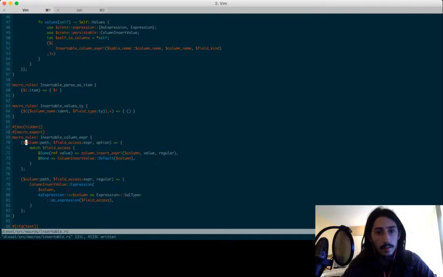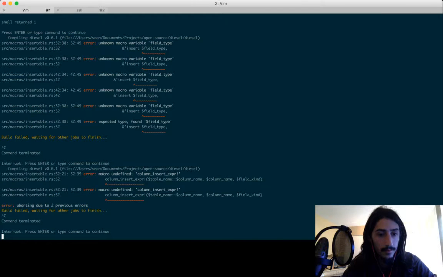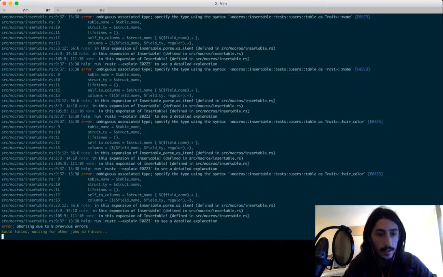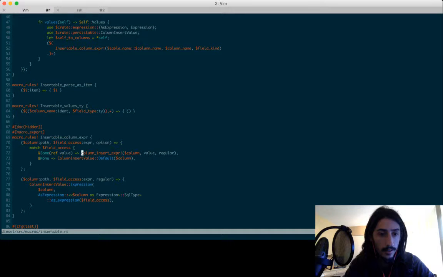So this becomes, so column's fine. Column name is now... expert is still fine. Actually, I can still just call it field access. I don't actually have to change this at all. I do have to change this. Insertable.